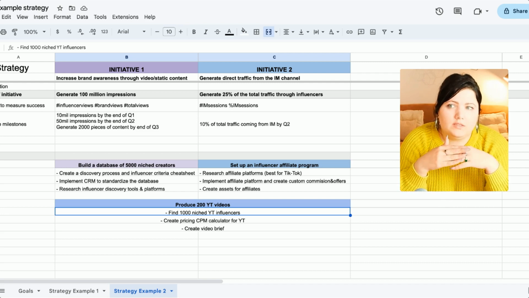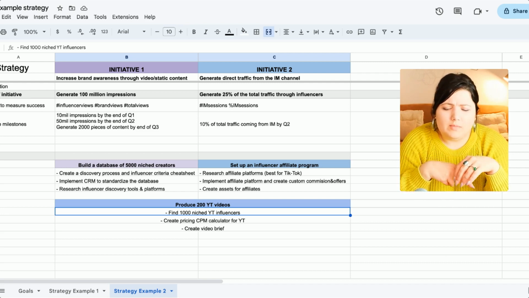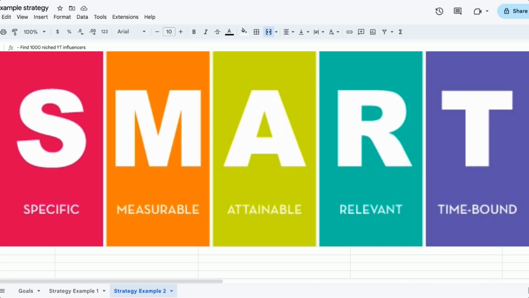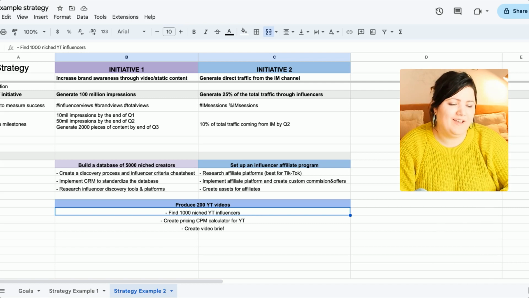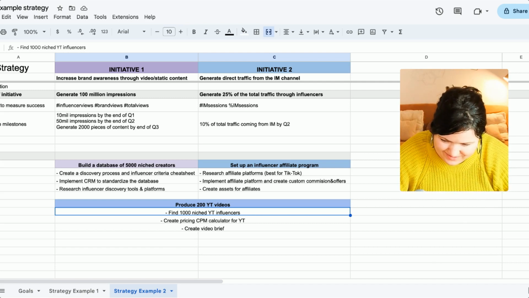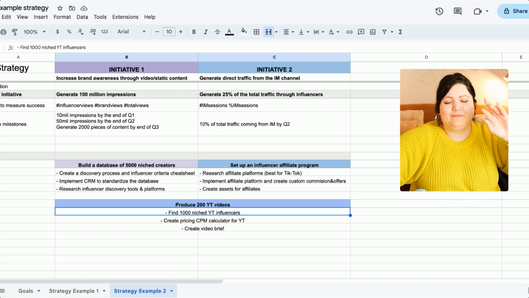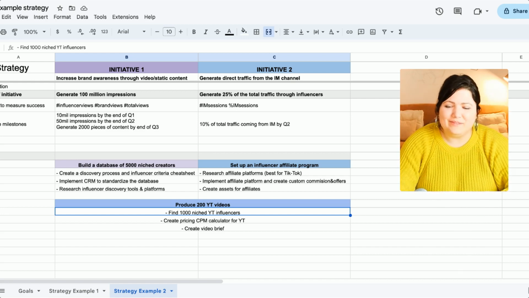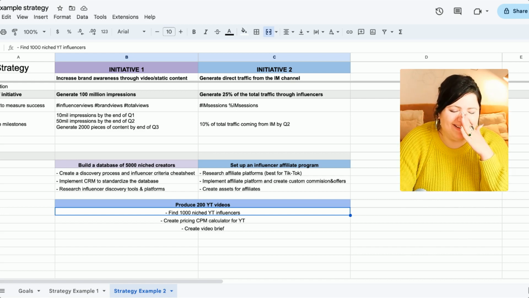So take your time with this. Don't try to make it perfect, because there's no such thing as a perfect strategy, but just try to keep in mind, make it SMART. What was it? I don't remember what the acronym stands for. Professional marketer. Wait, let me Google this. Specific, measurable, achievable, relevant. I can't believe it. I had to Google that.